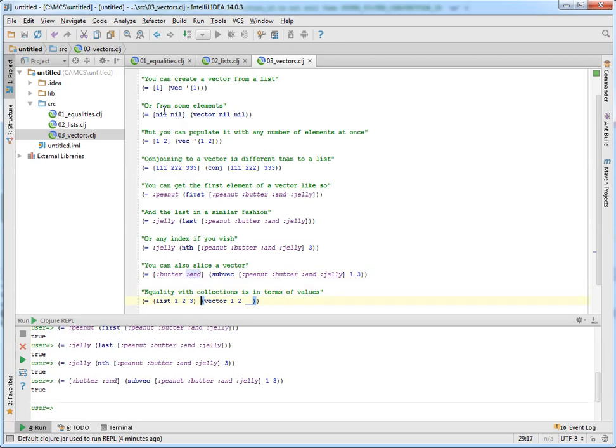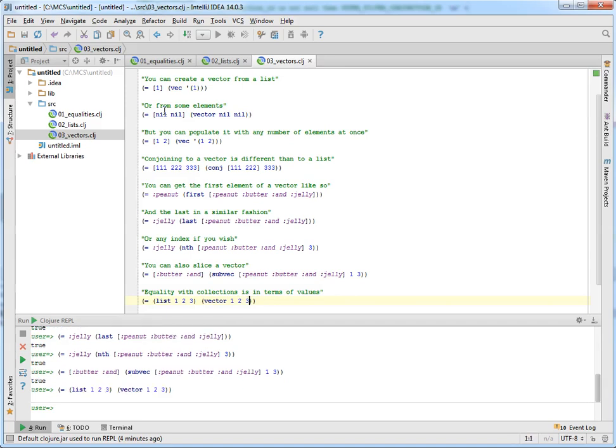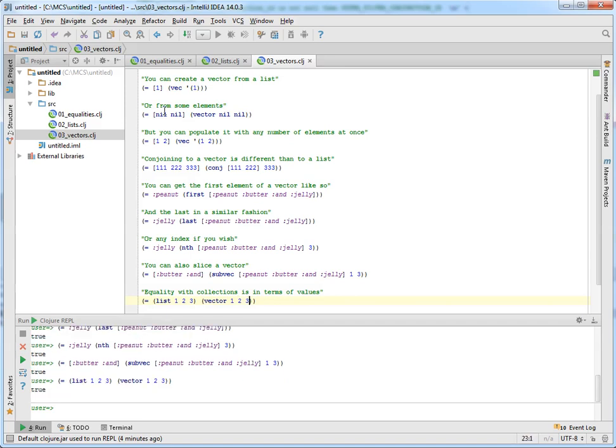Okay. And finally, equality with collections is in terms of values. So here we see the list 1, 2, 3 is equal to a vector 1, 2, 3. So even though the collection type is different, all their internal values are the same, so equality should be the same. And that is true. All right.